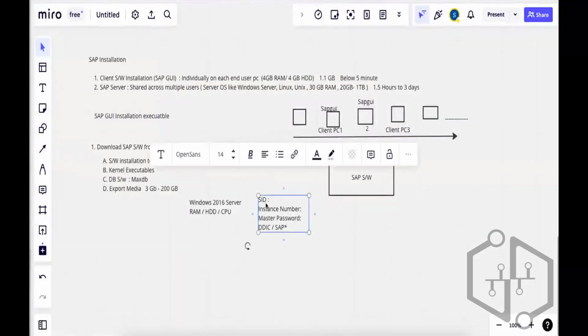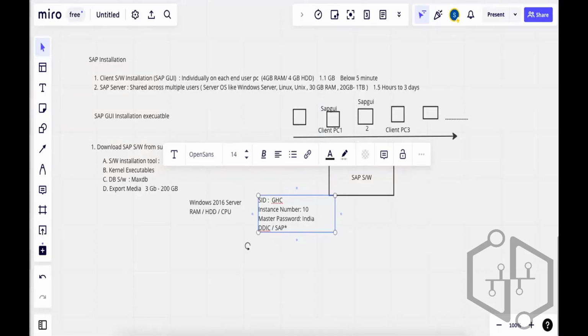But before installation, we have to decide what my system ID would be. The system ID is a 3-character name that we have to give. What is your company name? GHC. So I make our system ID GHC because it's 3 characters. Instance number I will make 10. Master password I am going to make India7575. So this information I will give during installation of the SAP system.